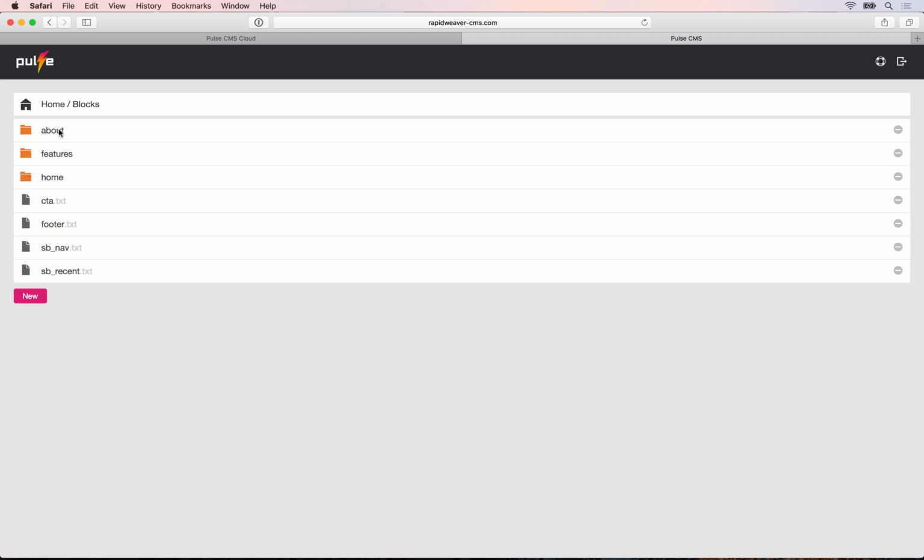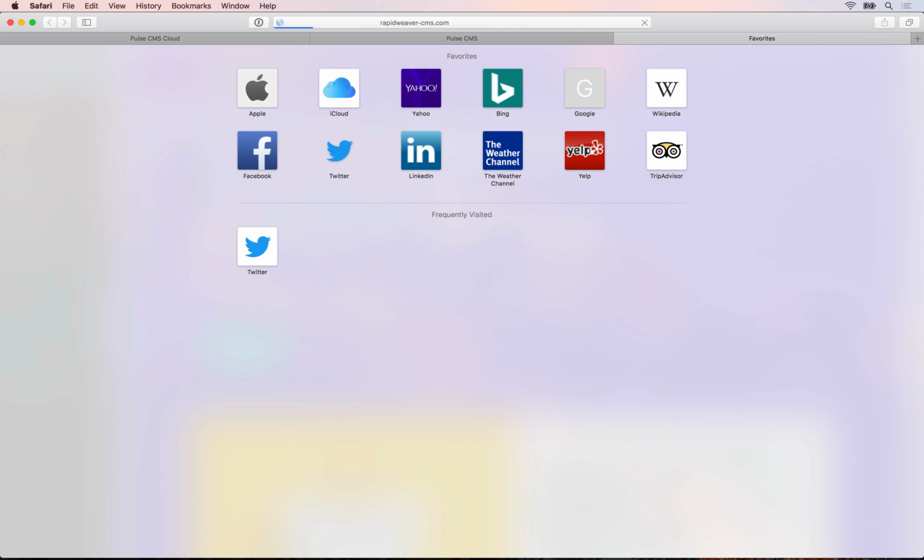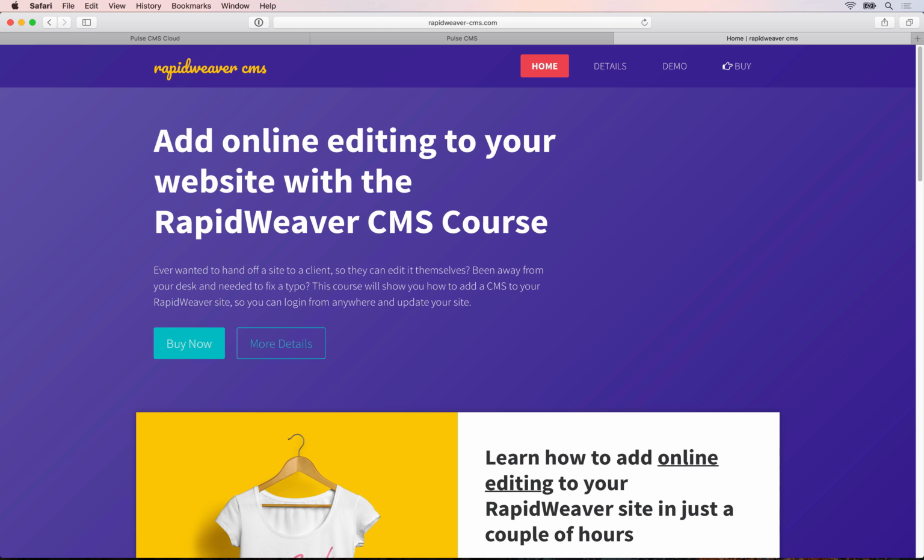Now a block in Pulse CMS is simply a section of content that we want to be able to edit online via Pulse. So if we go to our live site, a block of content that we might want to edit is the title here inside of the banner area. So we're going to now have a look at how we can make this title editable via Pulse.